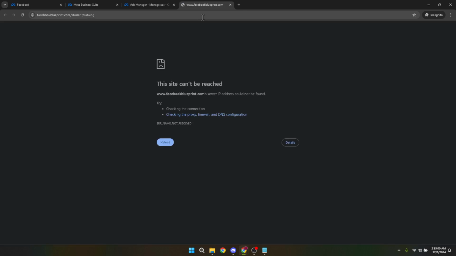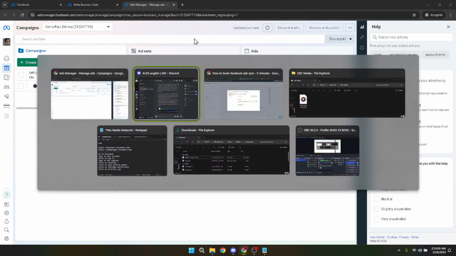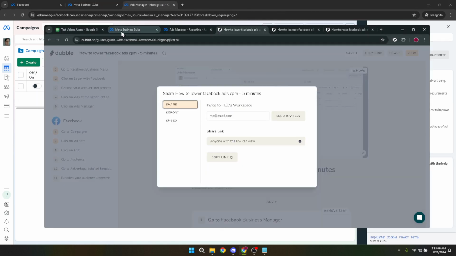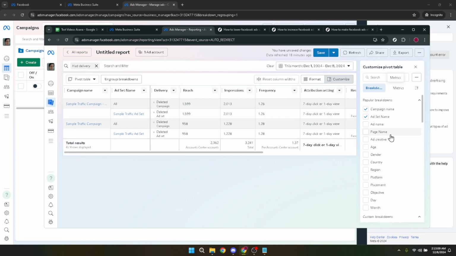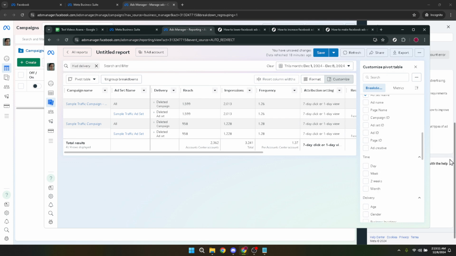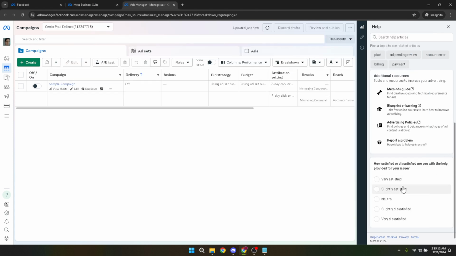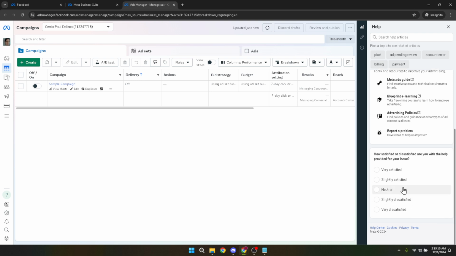Here are a few additional tips to keep in mind on your journey to becoming a Facebook ads expert. First, practice is key. The more you experiment with different ads and settings, the better you'll understand what works best for your audience and goals. Second, keep up with the latest trends and updates. Facebook often updates its advertising policies and tools, so staying informed will give you an edge. Lastly, don't be afraid to ask for help, join online forums, reach out to fellow marketers, and utilize the Facebook community to share insights and solve challenges together.